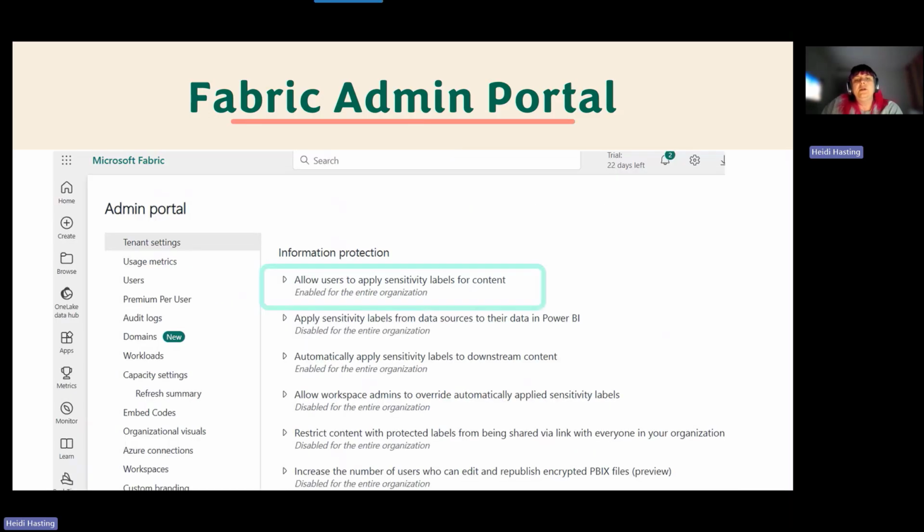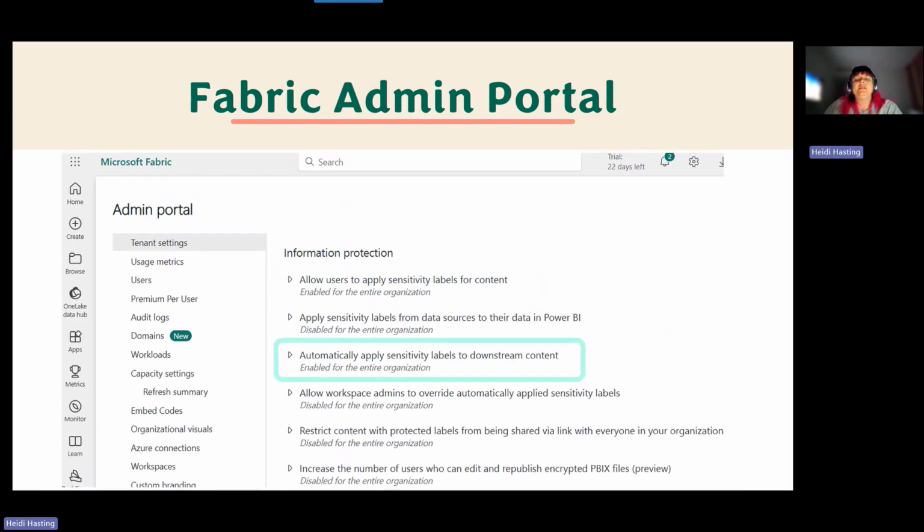The other thing we might want to do is actually automatically apply sensitivity labels to downstream content. That's the scenario where you've got datasets or semantic models, and you're going to use them in reports, or reports that you're then going to use in dashboards. That way you can automatically apply the sensitivity label from the dataset that you're going to pull the data from, and then have that appear.